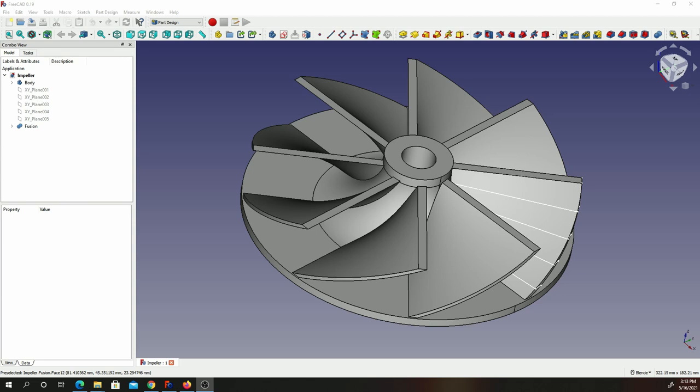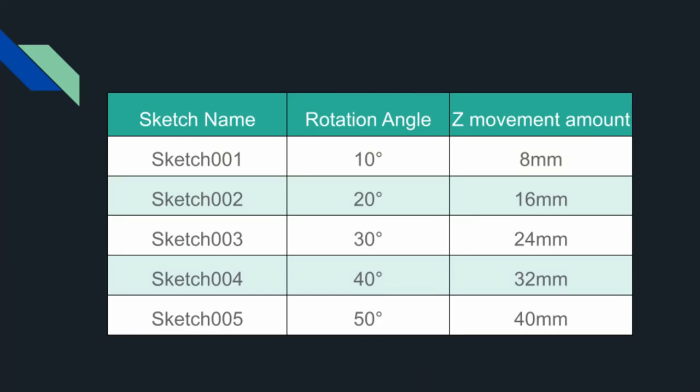And what we're going to do is we shall be using some numbers to draw this blade. Look at those numbers. We're going to have a rotation angle and a movement along Z. You can see that the rotation angle increases by 10 degrees, while the Z movement increases by 16 degrees. So take note of these numbers.